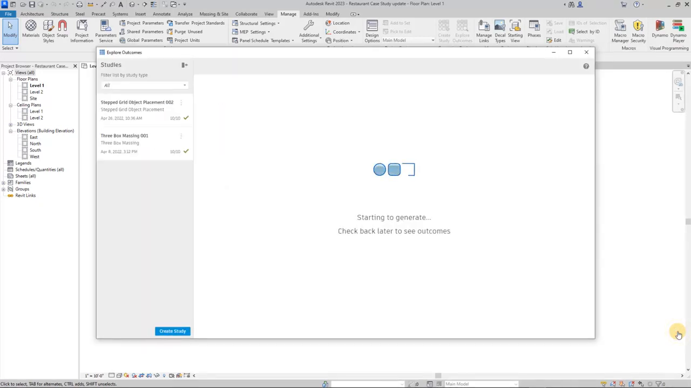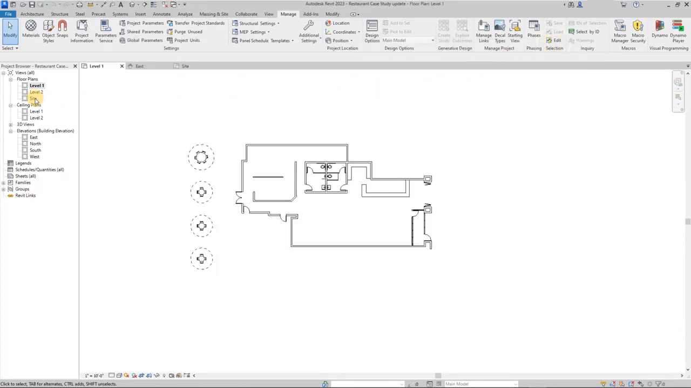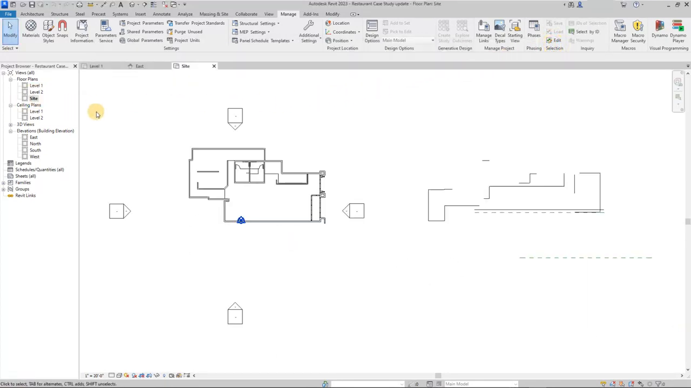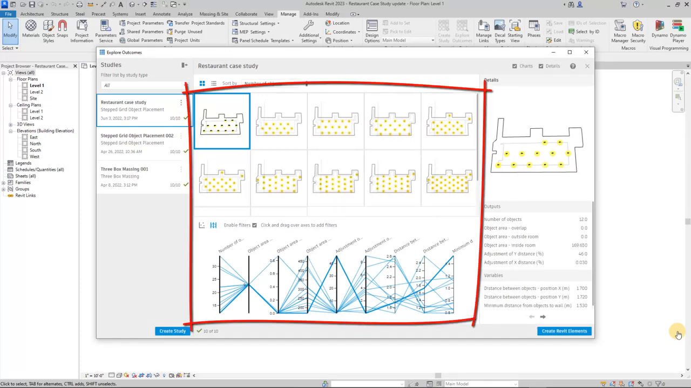The Explore Outcomes dialog opens, showing progress of the study. While it is generating outcomes, you can minimize the window and continue work in Revit or other applications. Check back later to see the outcomes when they are complete. When the study is done, a green check mark displays next to the study name. Outcomes display in the center pane, showing the design alternatives resulting from the study.